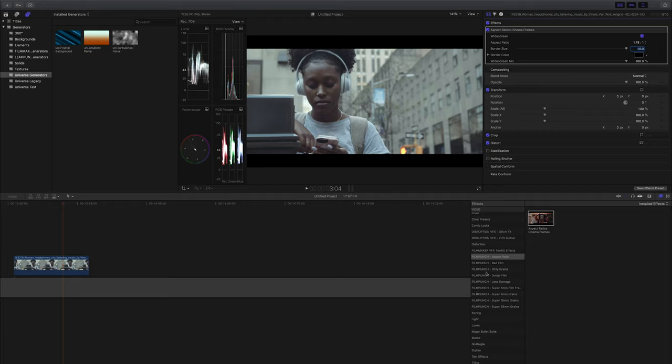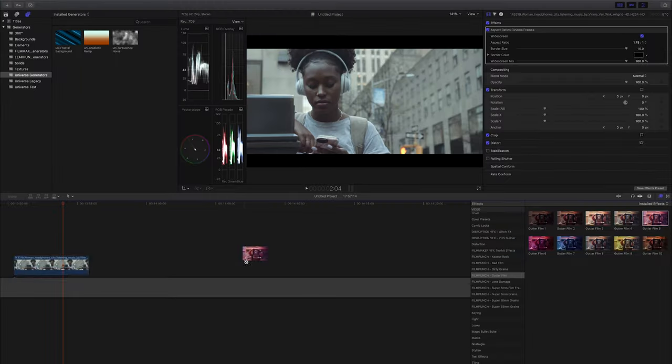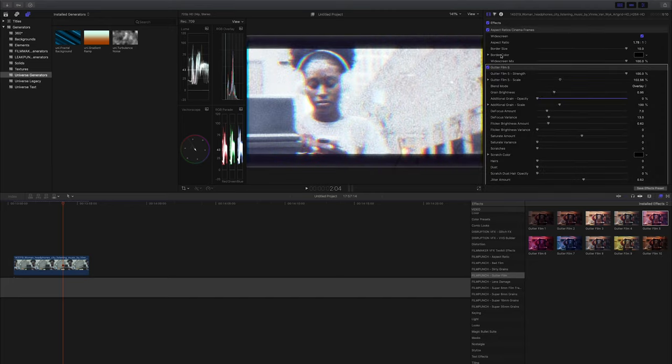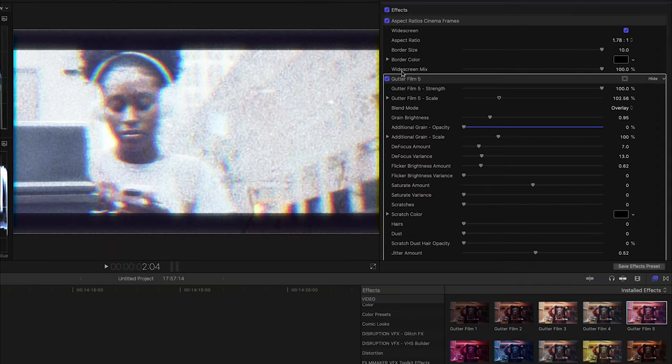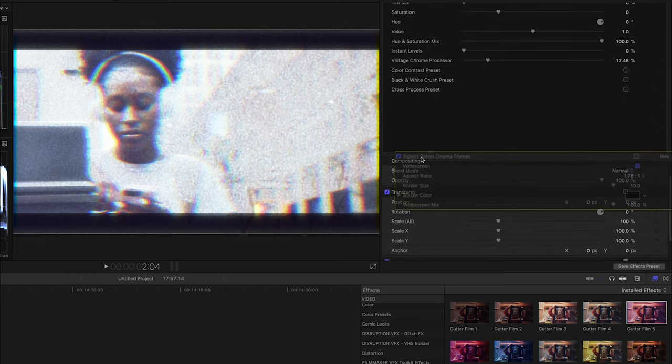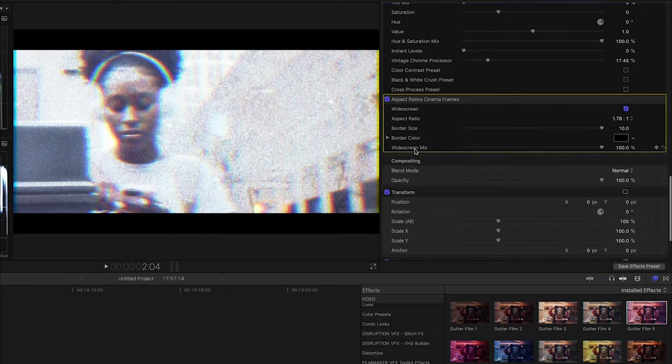And just a quick note, how you stack your plugins is going to determine a certain outcome. So for instance, I have this aspect ratio on. And if I were just to grab something like a gutter film, I'm going to place it on my footage. You're going to see up top that the aspect ratio is also being affected by the gutter film. So if I were to take my aspect ratios, drag and drop it below, now you're going to see we're not affecting that.